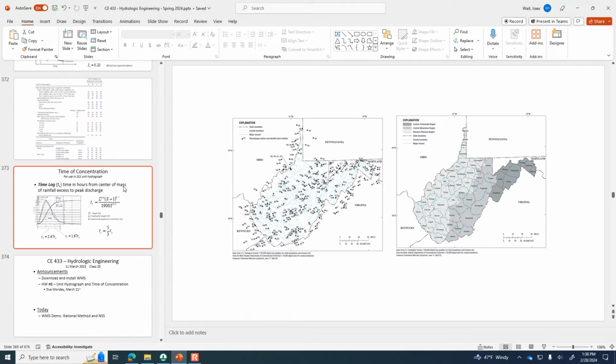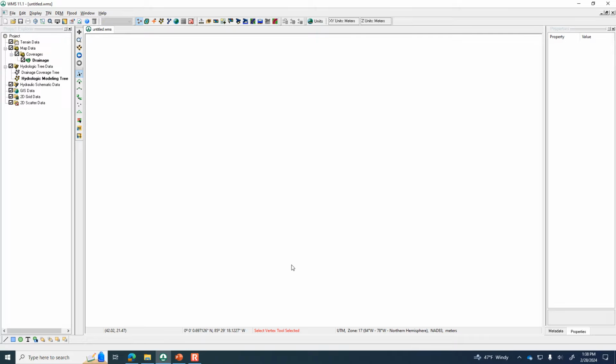So let's open up the program just so that we get a little bit of exposure to it today. I haven't yet updated this computer to 11.2, but I think that the controls are going to be largely the same from 11.1. You're on version 11.2, right?